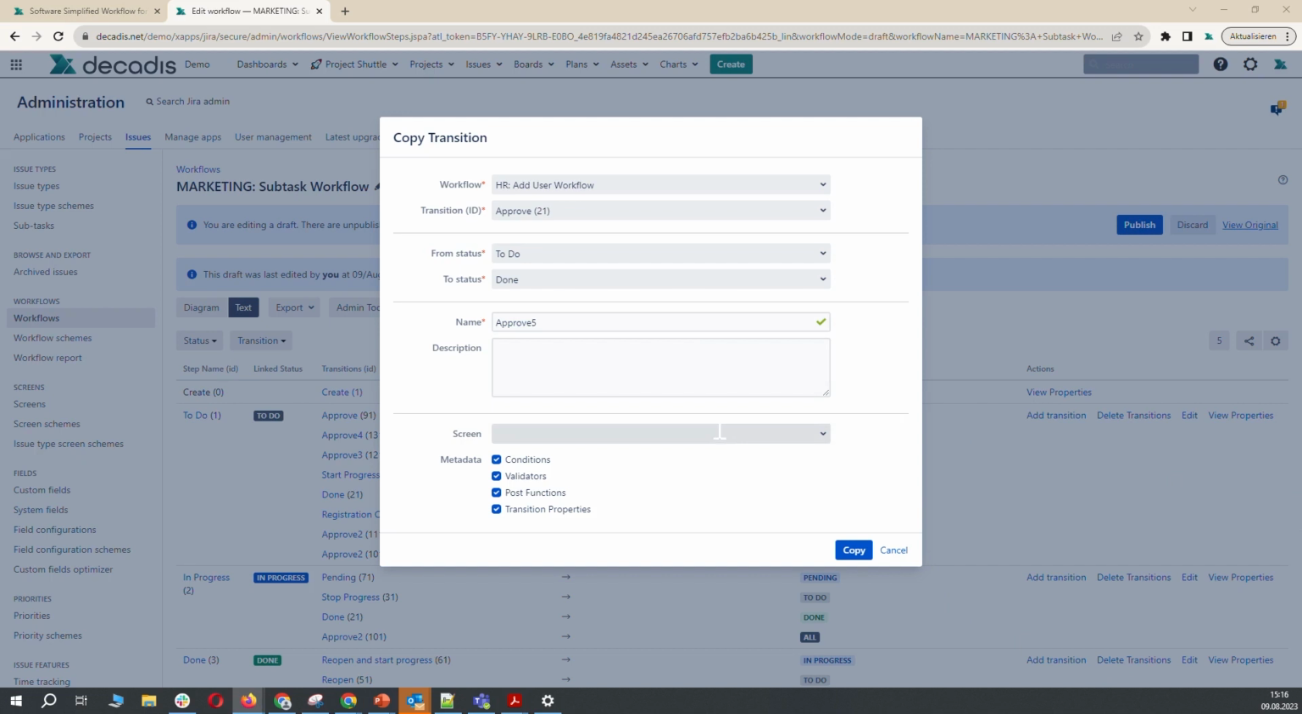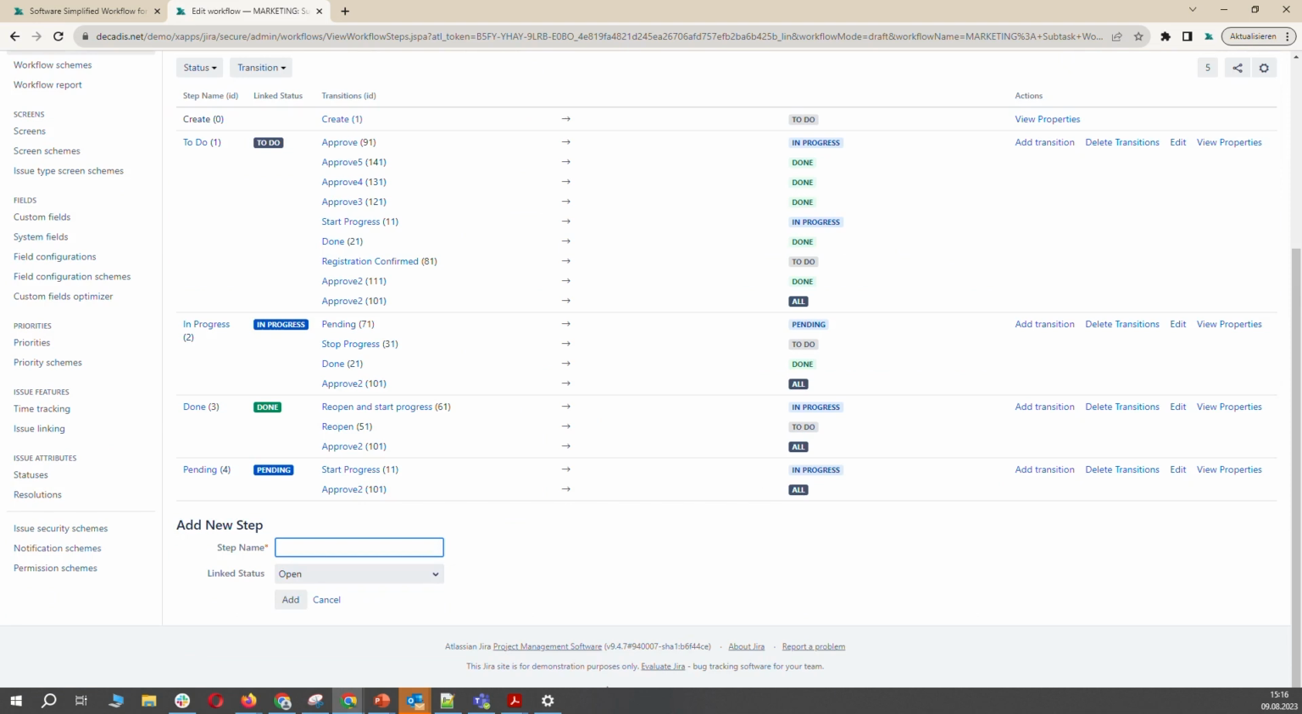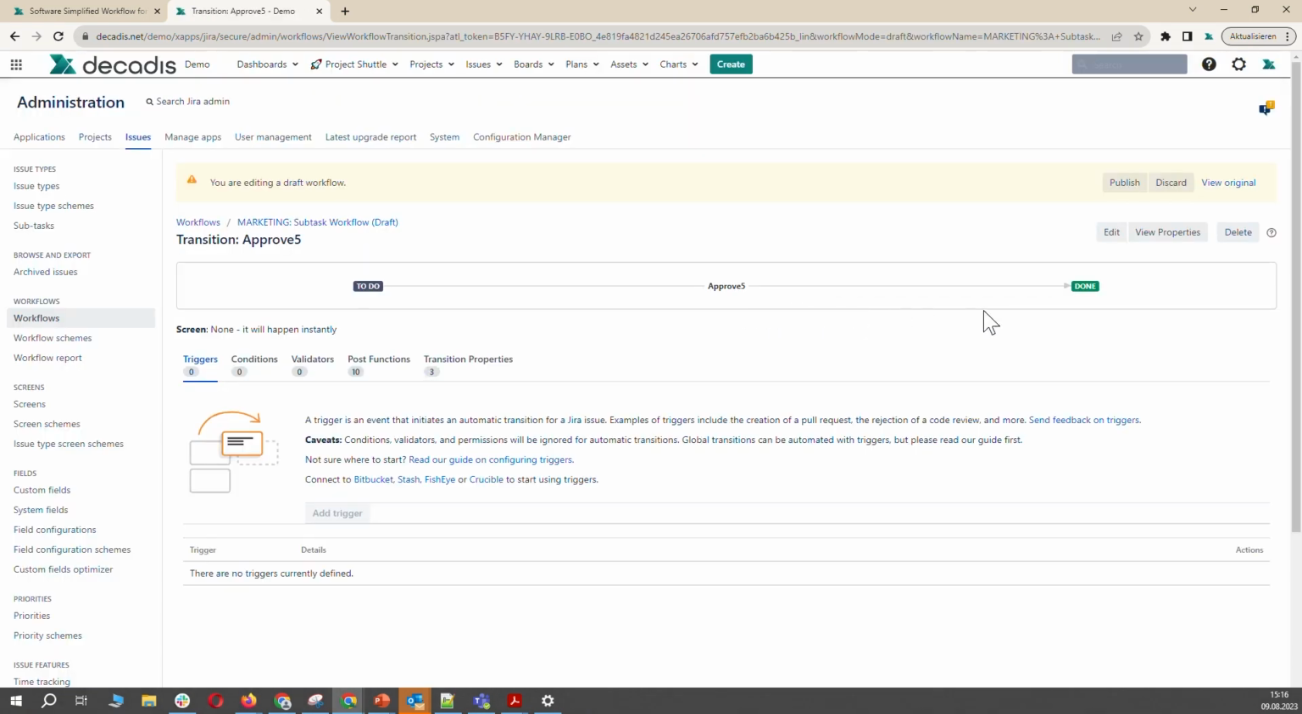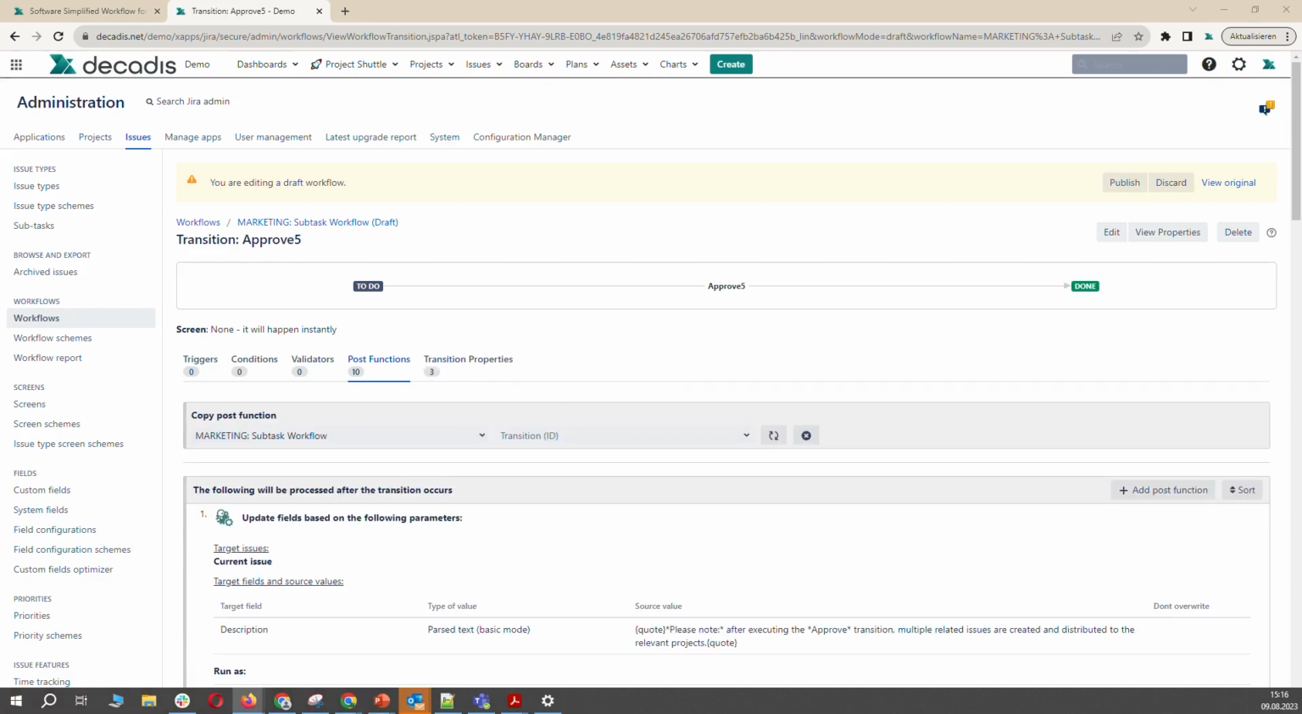can select a screen to add to the transition, and I can select whether all configuration elements connected to the transition should be copied over, or, for example, only the conditions or only the post functions. After I've configured everything, the click of the copy button makes Admin Toolbox do all the heavy lifting for me, and all the complicated post functions get copied over to my new approved transition here. So besides saving time, of course, this also prevents any errors that could stem from manual copying here.